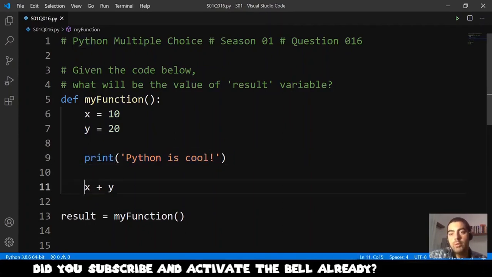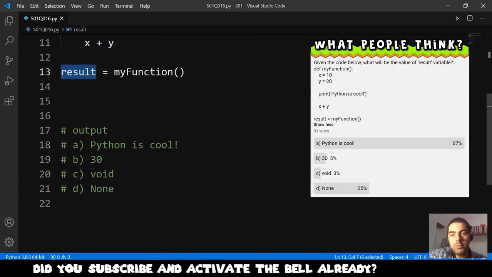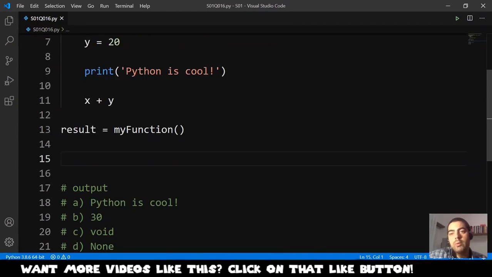Finally, the function does x plus y, which equals 30, and then we declare a variable called result, which is equal to the return of my function execution. So what is the value of the result? The options that we have are: A, Python is cool; B, 30; C, it will be void; and D, it will be None. And of course, for us to know the value of the result variable, we must print the result variable.